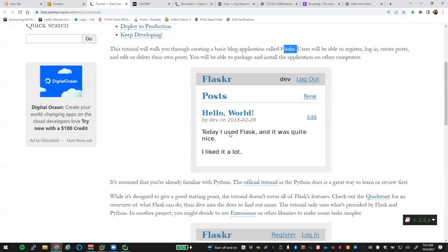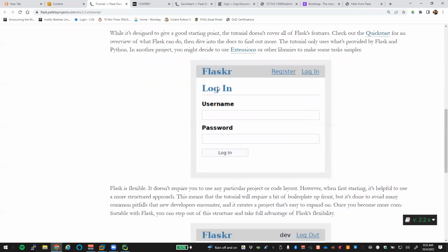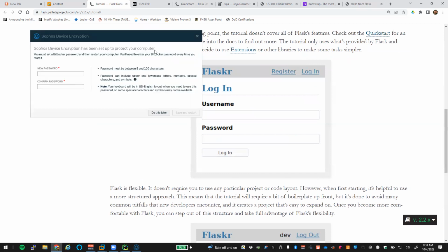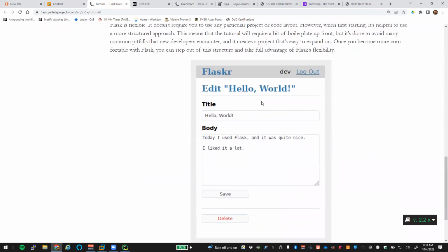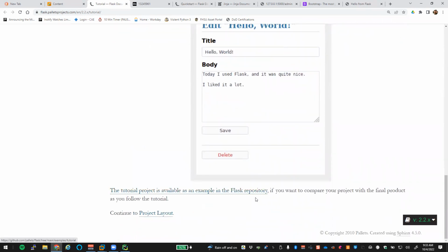So it's going to look something like this, where you have all the posts, they can create a new one, they can edit their old ones, delete it, and have a login, log out type function. We've designed this to use a little bit of extension libraries, and another project will go further out. Flask is really flexible. You can set it up to have these general HTML templates and move it all the way through.